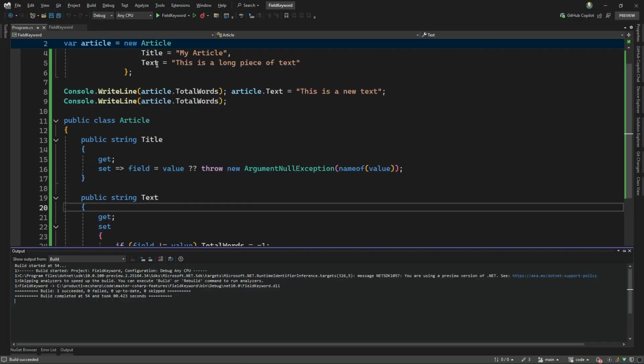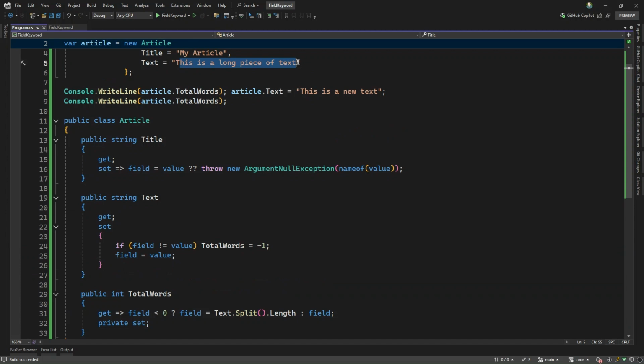The first time I set "this is a long piece of text" to the text, and the total words is 7. Then I set text again with "this is a new text", and as soon as I access total words, it will recalculate the number of words, which will be 5. So the C# 14 compiler now introduced this new keyword that you can use to basically reference the backing field automatically generated for you by the compiler.